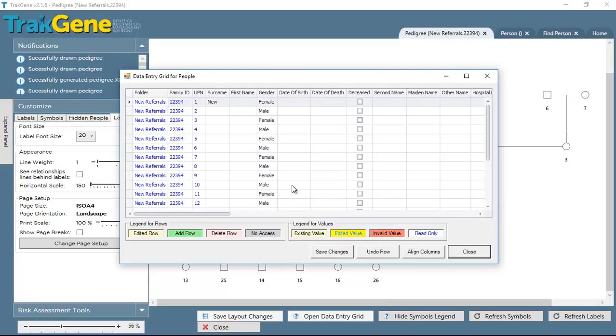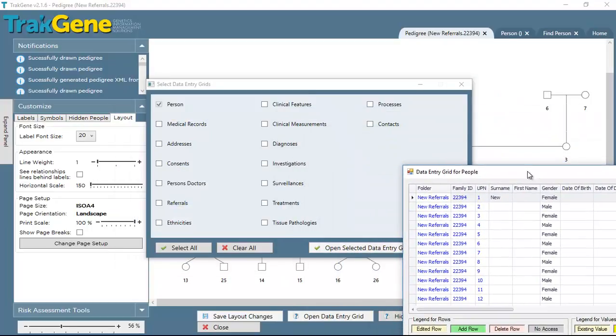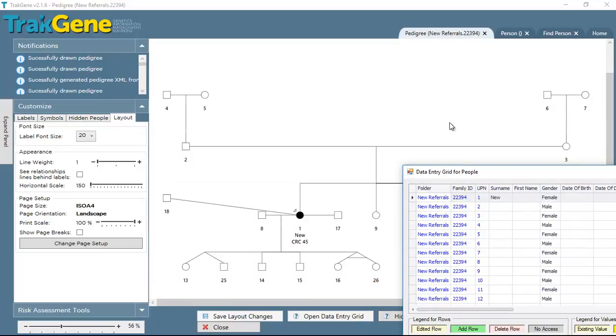and I can open the data entry grid from there. Now this will work best if you're working on dual screens, but for today we'll just move the data entry grid to the bottom corner of the screen here, and I just need to minimize my selection grid in the background. So I can see the UPNs on my individuals and see how they apply to the individuals in the data entry grid.